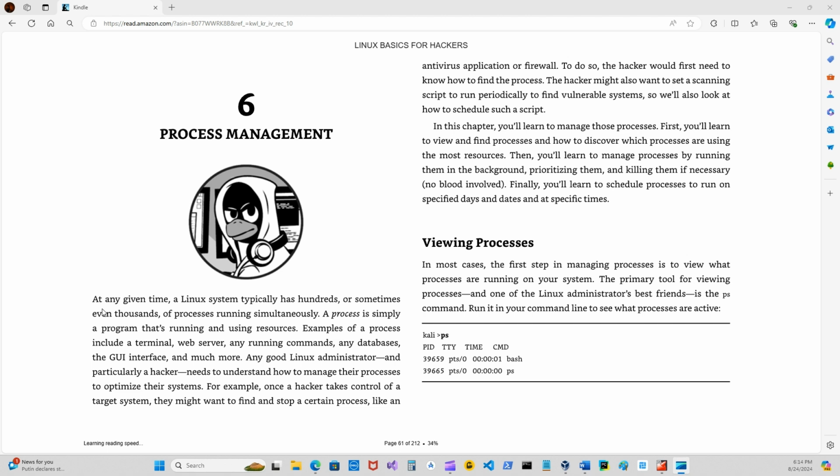Any good Linux administrator, and particularly a hacker, needs to understand how to manage their processes to optimize their system. For example, once a hacker takes control of a target system, they might want to find and stop a certain process, like an antivirus application or firewall. To do so, the hacker would first need to know how to find the process. The hacker might also want to set a scanning script to run periodically to find vulnerable systems. And so we'll also look at how to schedule such a script. In this chapter, you'll learn to manage those processes.